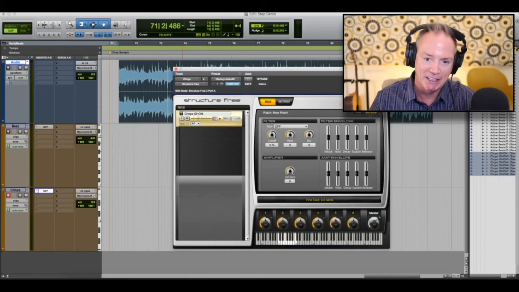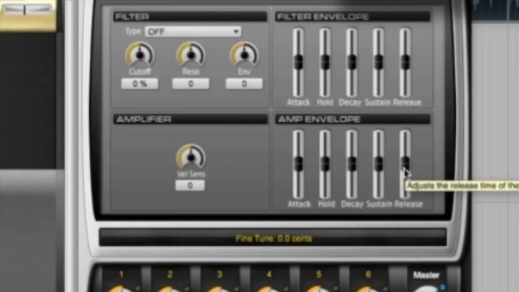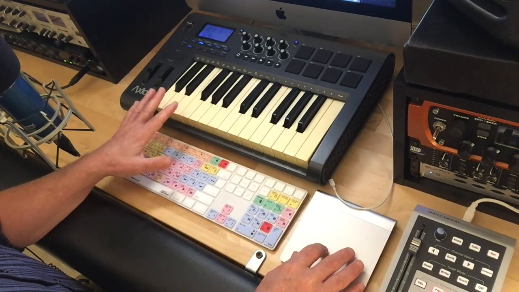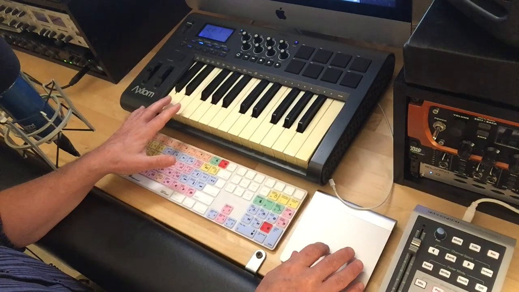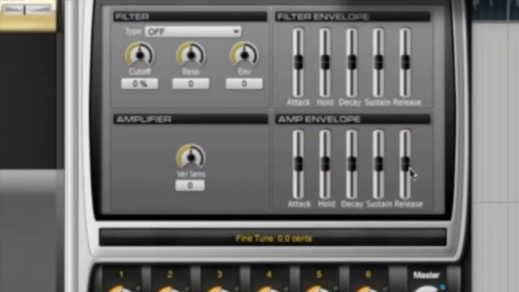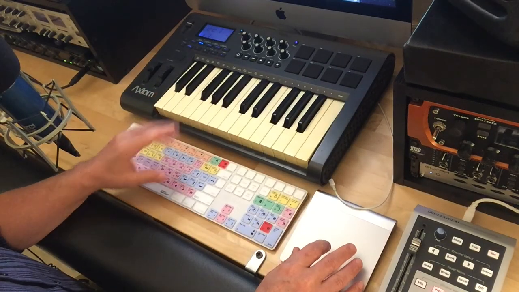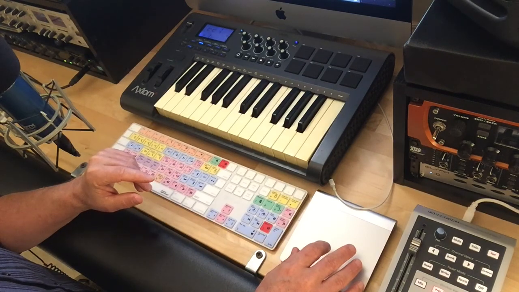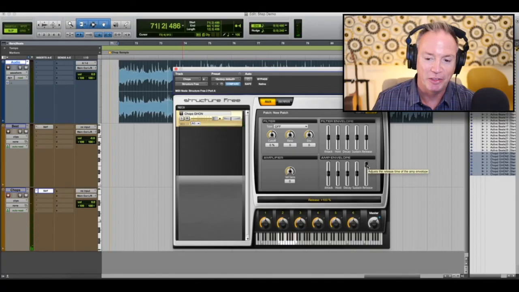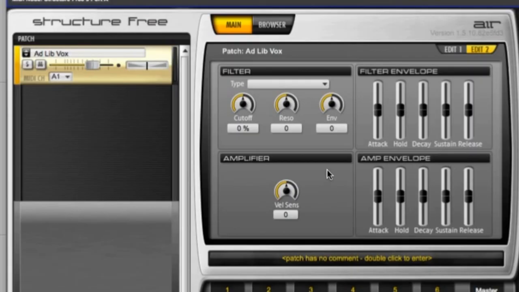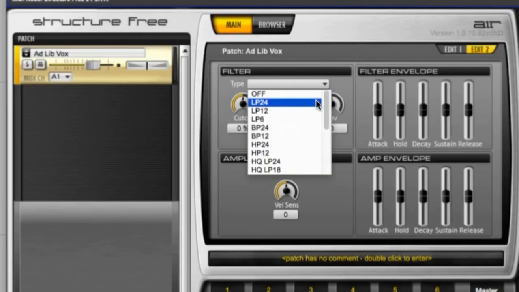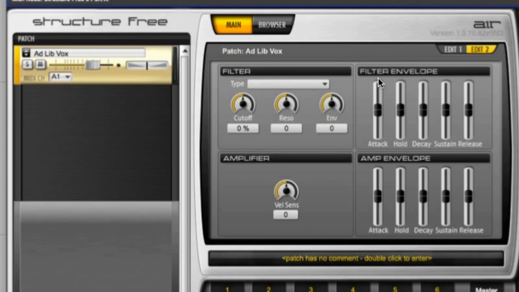On this other page, you can turn up the release so you don't have to hold down the key. For example, I'm pressing it now and it stops when I let go, but if I turn this release up, it plays the whole thing, and that could be useful if that's the kind of music you're going to do. It also has high pass filters and low pass filters that you can add to the sound.